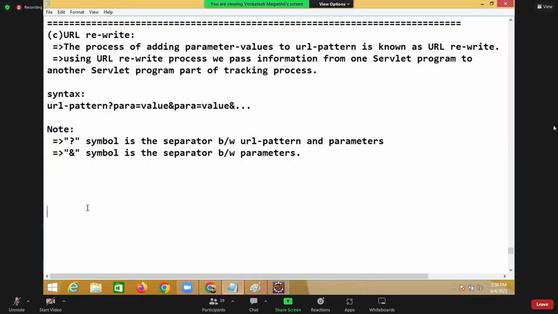Right. I'll take one example program here, showing how to use that URL rewrite.